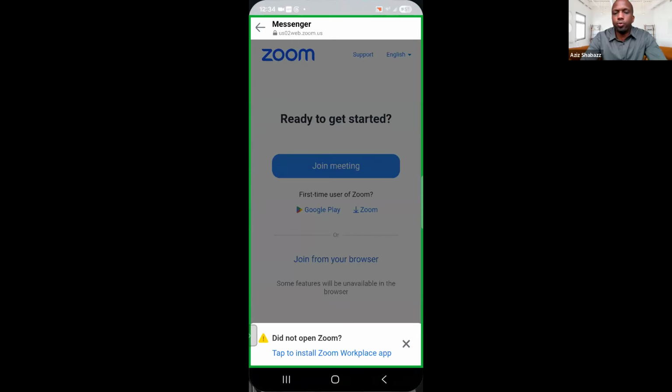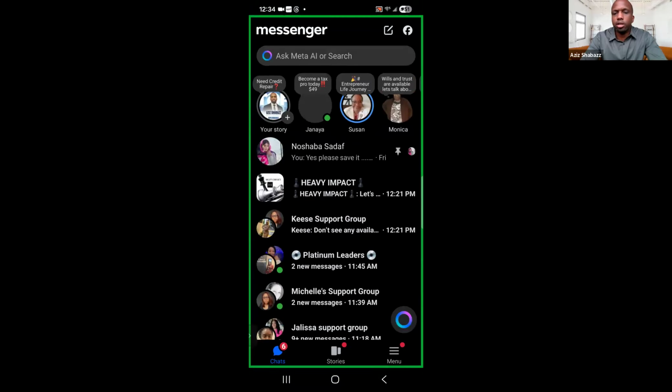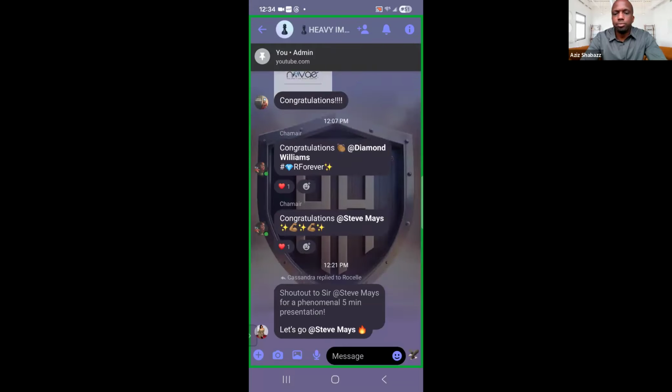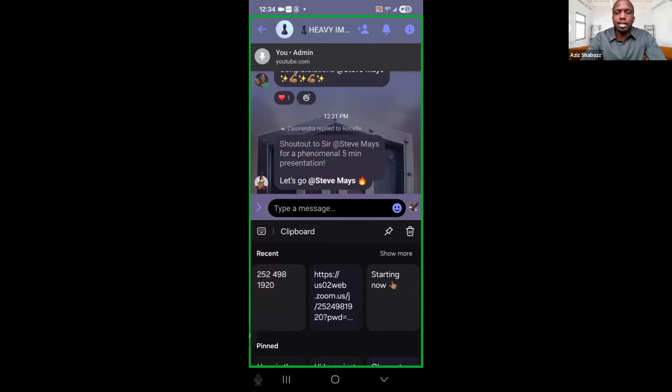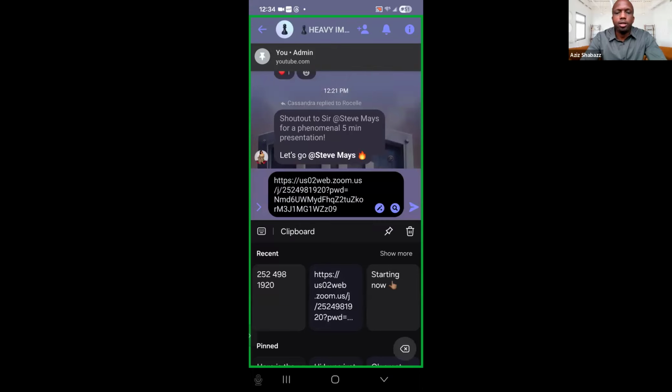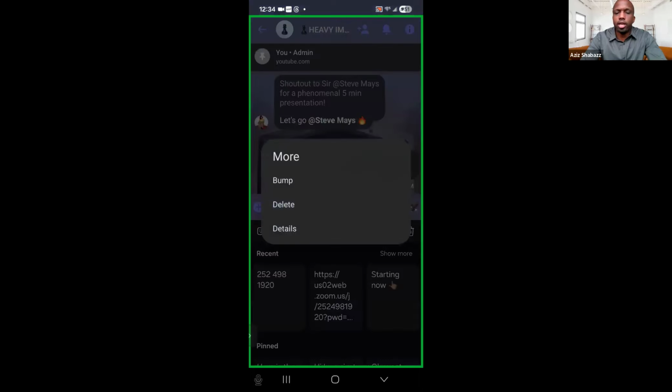So let me go to Facebook Messenger. I'm just going to give you guys an example. So we're going to go to Heavy Impact. All right. If I just post a link by itself, watch what happens. I'm going to show you guys this. It comes up like that, right? I can't see anything. All I see is the link. So I don't want that.